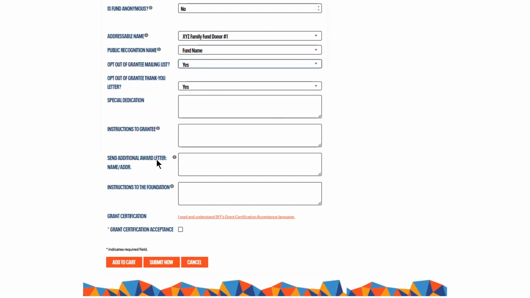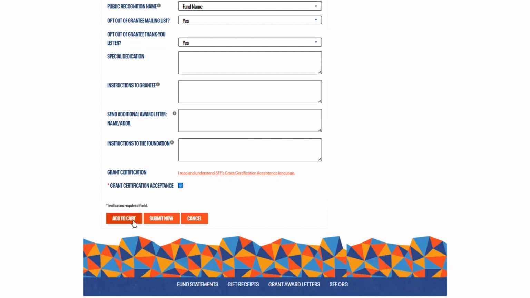Finally, please be sure to read the grant certification language and check the box to confirm that you accept the terms. When you're ready to submit, click on Submit Now. Alternatively, click on Add to Cart to add this draft grant to your draft grant cart. You can submit it later. You can also select Cancel to clear this page. You'll be taken back to the grants page.